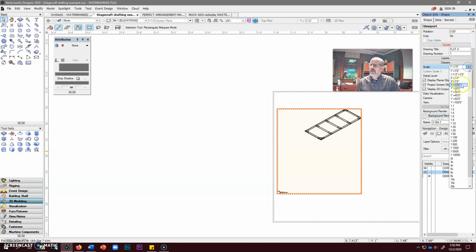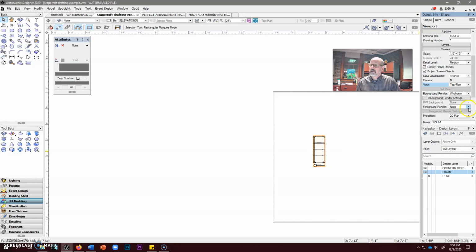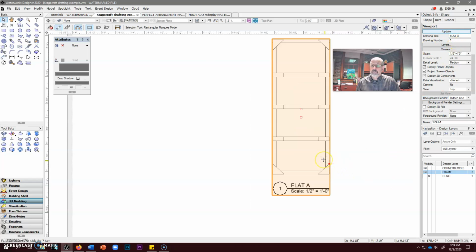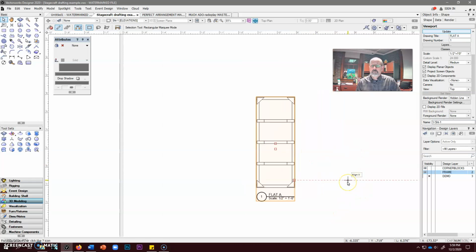In this case, we're going to leave it in 1/2-inch scale. We're going to leave it as a top plan view. And we're going to render it as a hidden line drawing. We're going to update that. Let's zoom in. That looks pretty good. Now, that gives us our object exactly where we want it. In the next video, we'll talk about going in and annotating, putting dimensions, notation on the flat.